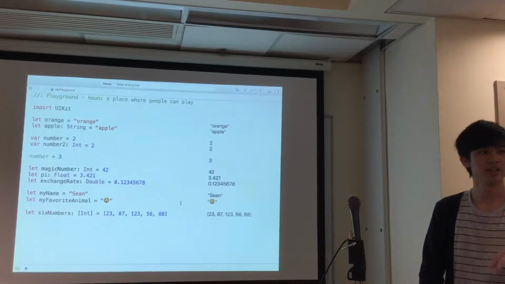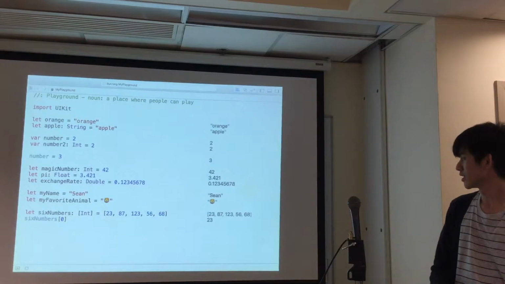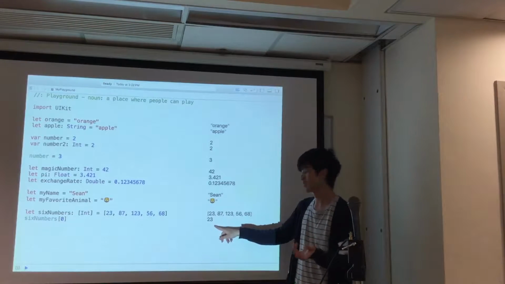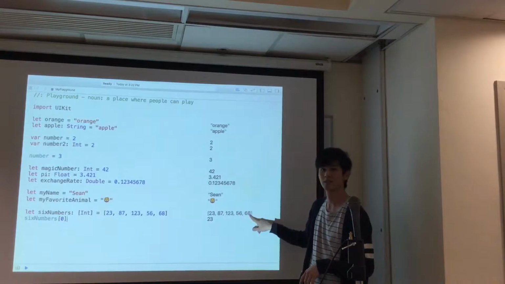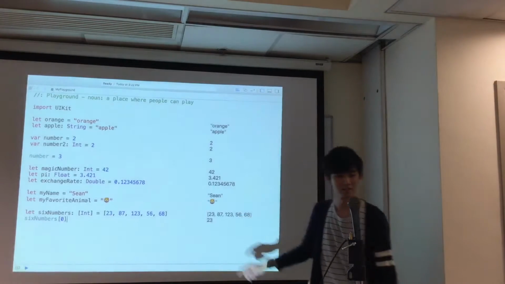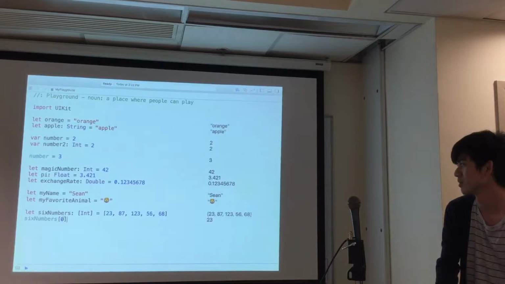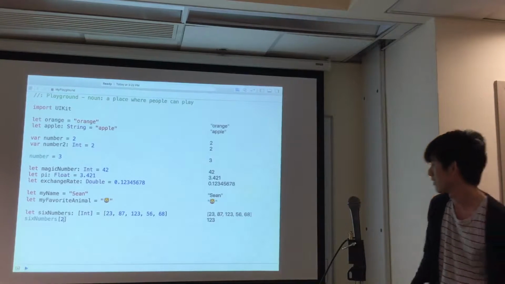Same with an array of other types, you can just call it like sixNumbers of number 0, and you will come up with 23. All of you know, right? Computers start with 0, so 0, 1, 2, 3, 4. So sixNumbers 0 is actually 23. If you want 1, 2, 3, then actually it's sixNumbers element number 2, and then you have 1, 2, 3 here.